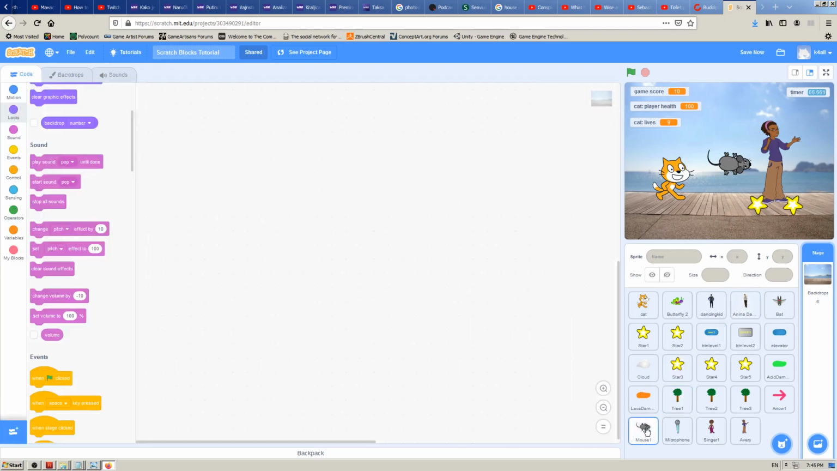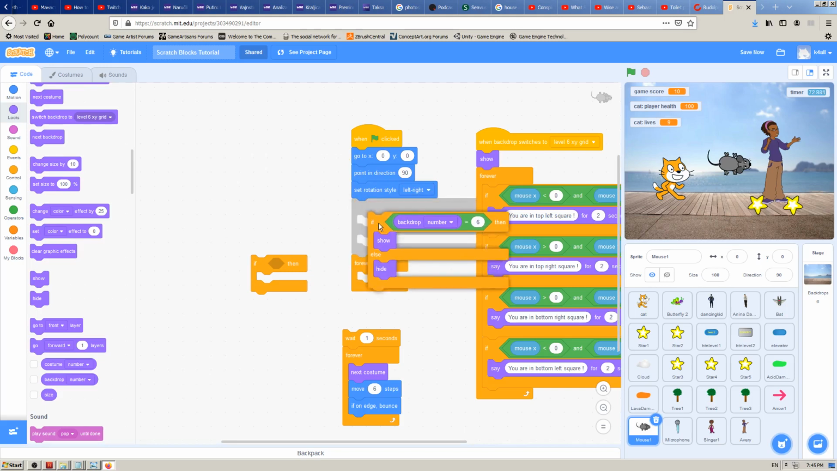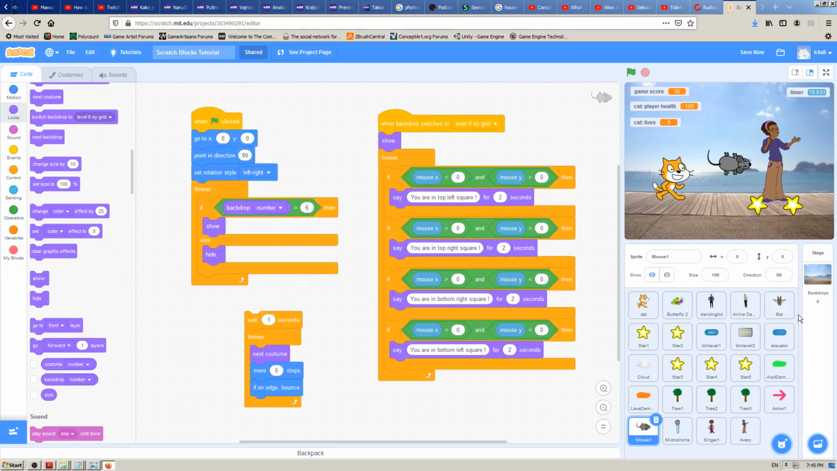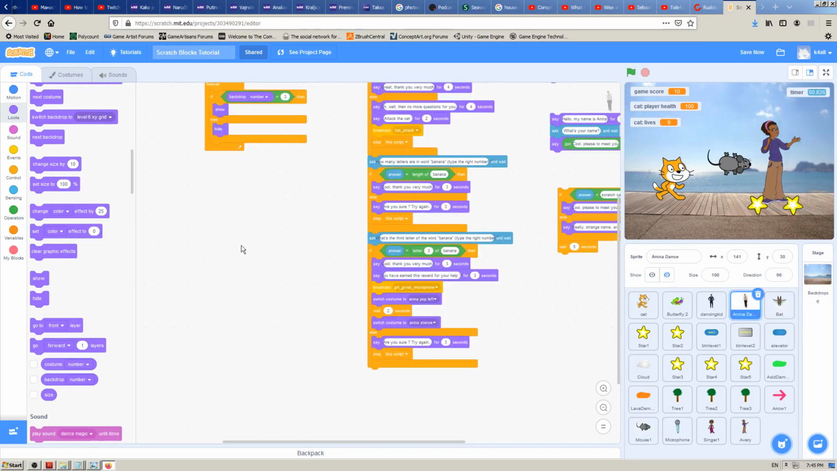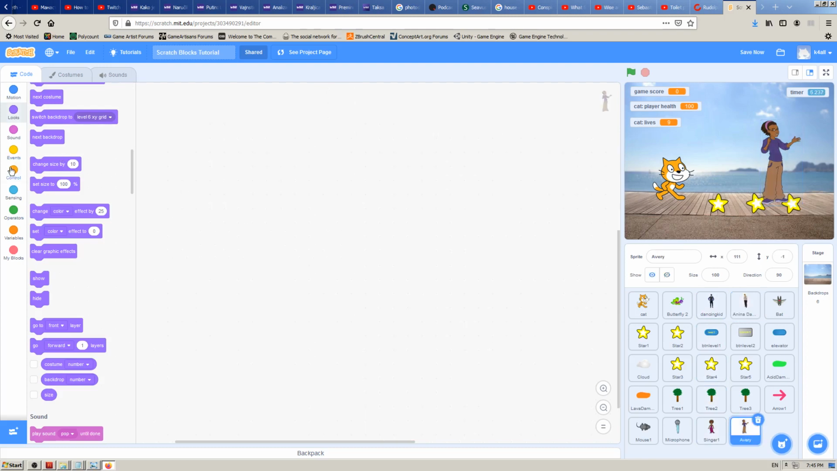Let me click on the mouse. If the backdrop number is 6, then show the mouse, else hide the mouse. Simple as that. We have used that kind of code here for the girl, I think also. Yes. So now the mouse will be hidden. Great. I will make the same kind of code.